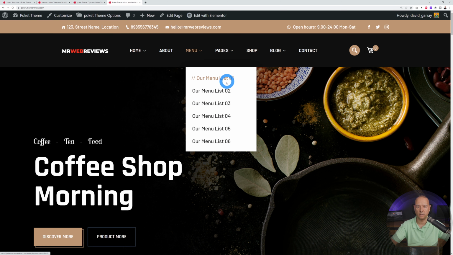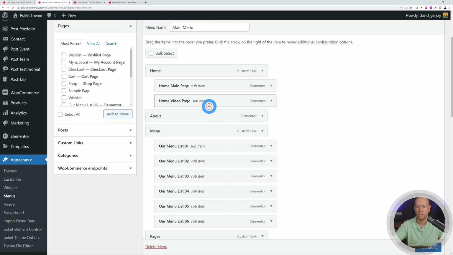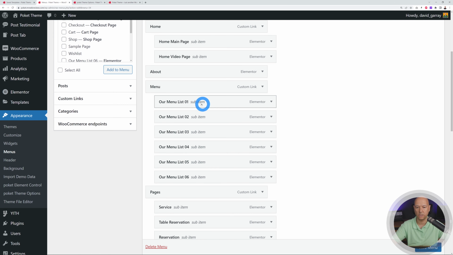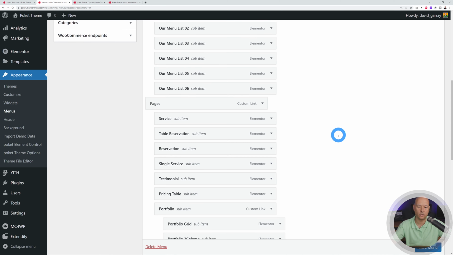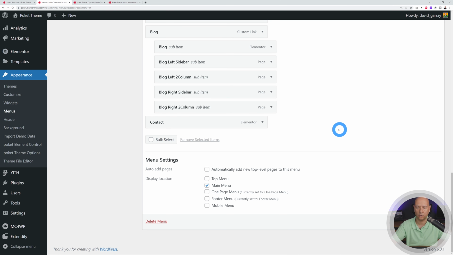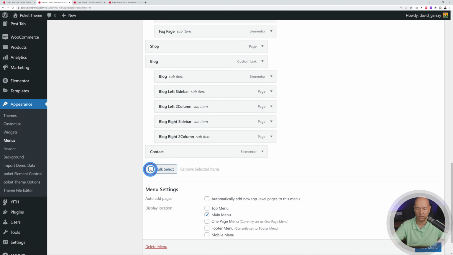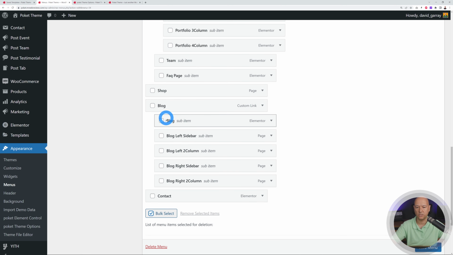So we have menu, and then list 1, 2, 3, 4, 5, 6. So if you go back here, as you can see, menu, and then list 1, 2, 3, 4, 5, 6, and so on. So there's a lot of those pages that you don't need, obviously. So you can delete them all together. So for this, we're going to click on bulk select, and let's delete most of them, okay? So let's remove this.